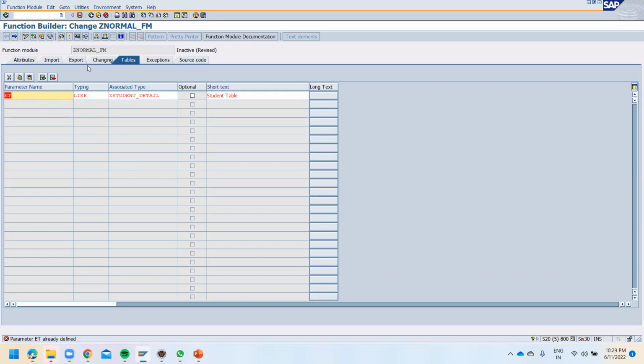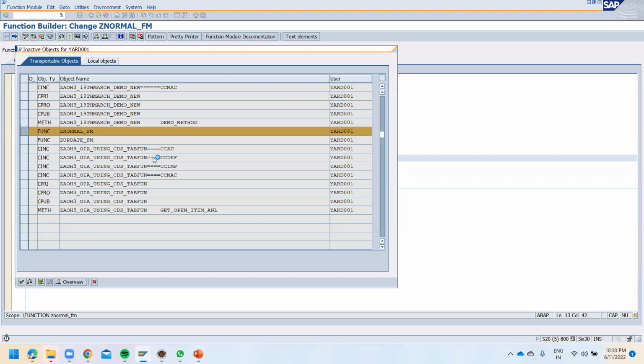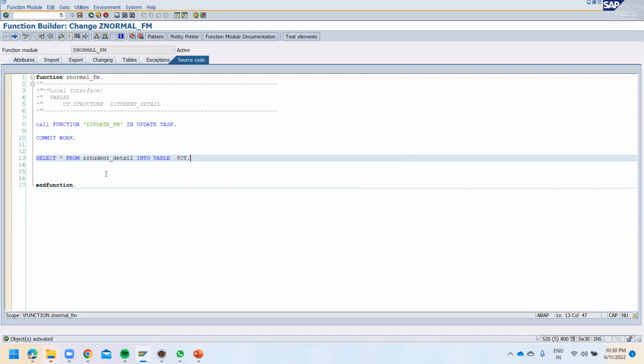Parameter already defined. Okay, let's use the city over here. So it looks good. It is not required. Let me remove this. Just save this one and come here to the source code, and instead of it directly, we can populate this city, the one under the tables we have defined, into table. Control F2, Control F3, and activate this one. So this is the function module.